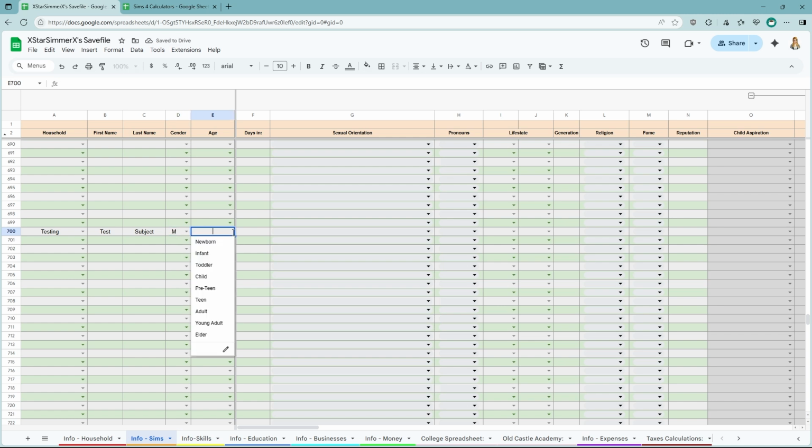The age, whatever age span you are: newborn, infant, toddler, child. I added preteen for modded, if you wanted to play with a preteen mod, because I am personally. Teen, adult, young adult, elder. What are you? We're going to be a young adult. And then this is how many days in are you on your lifespan. So we're going to be on our first day with this family.